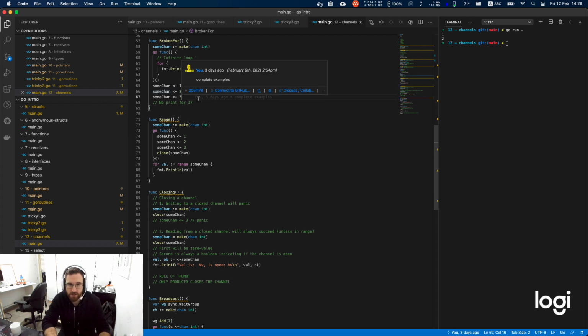Now this is the same reason that we saw before, that once we write values 1 and 2, this Goroutine will catch those values. And once we write 3, the main execution will stop and this Goroutine won't have the chance to print the third value.